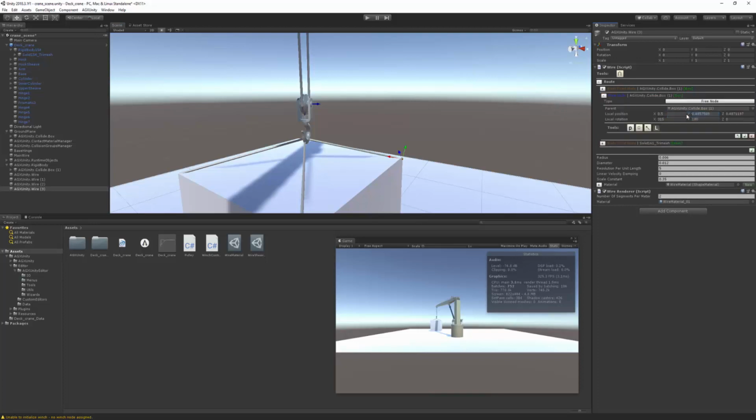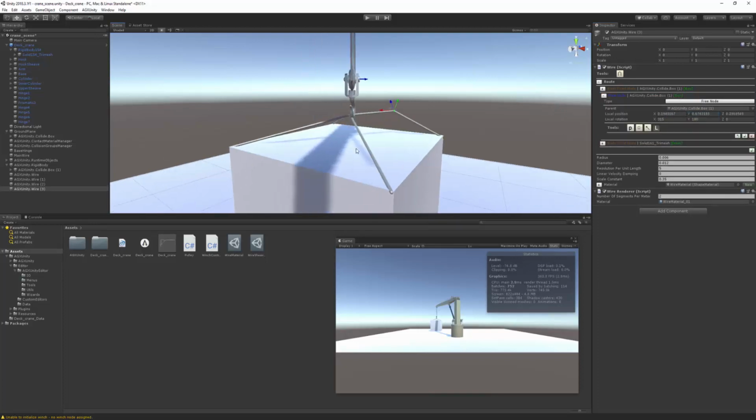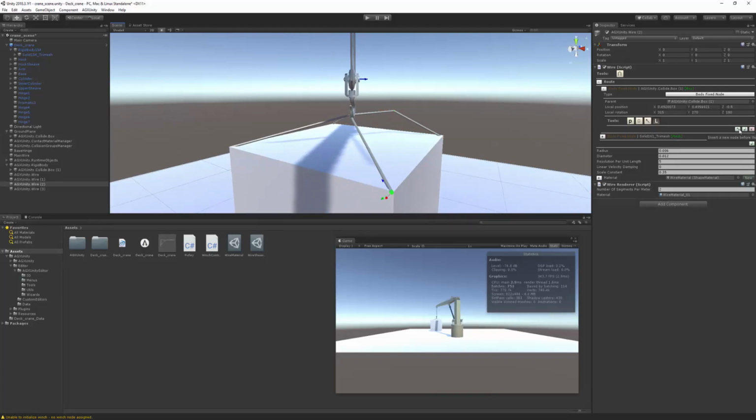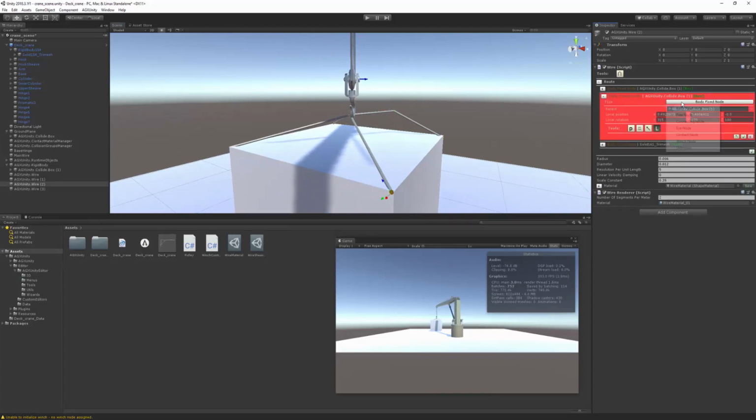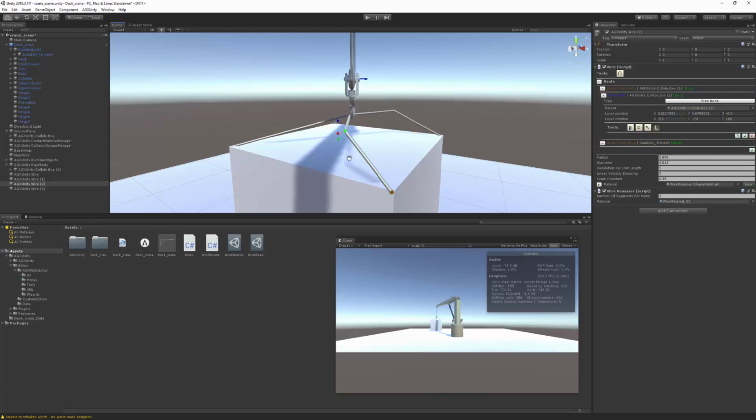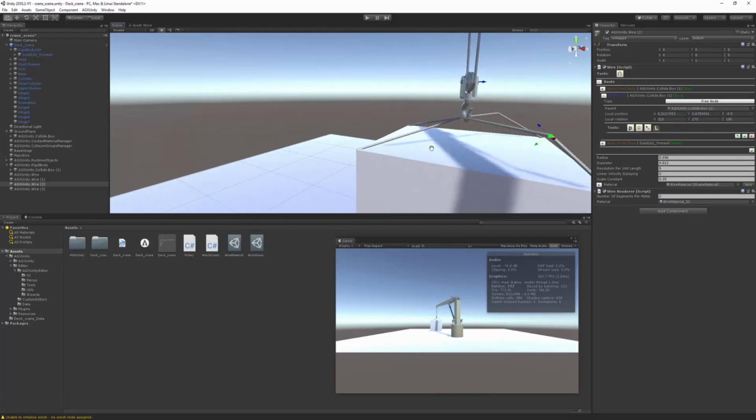For each wire, we will also add one additional free node that will create some initial slack in the wire, so that they're not immediately being under tension, so they will fall down due to their own weight.